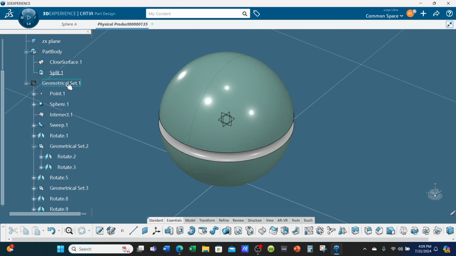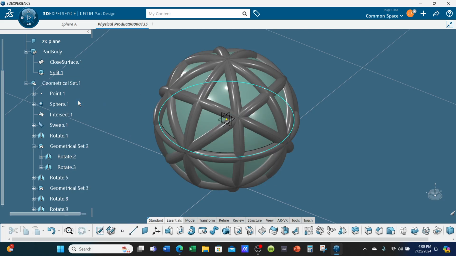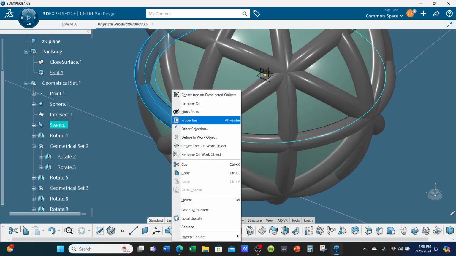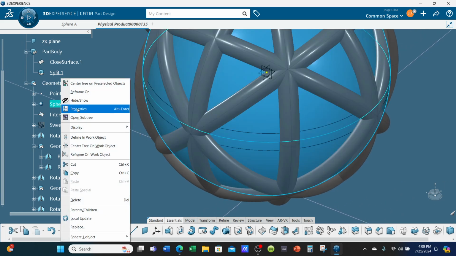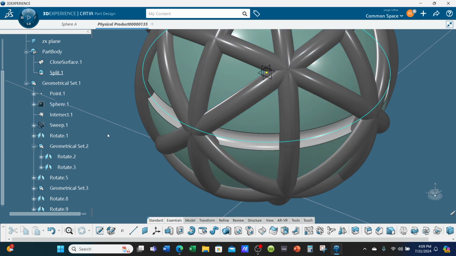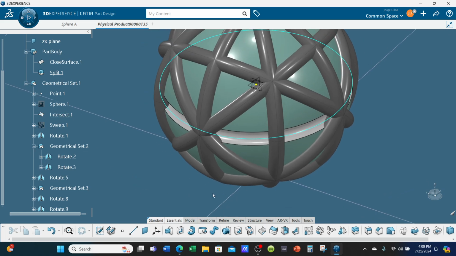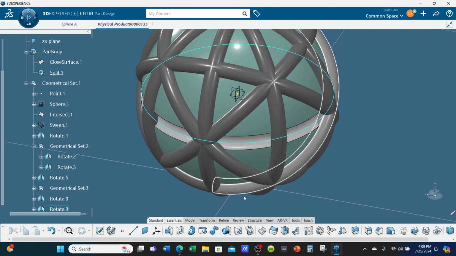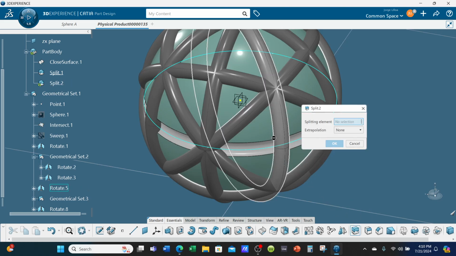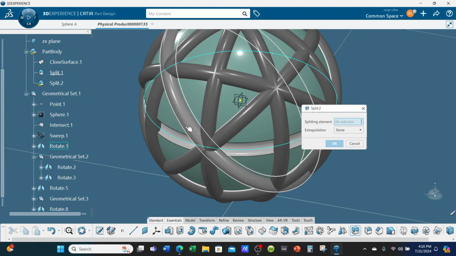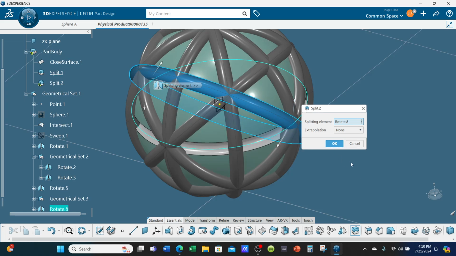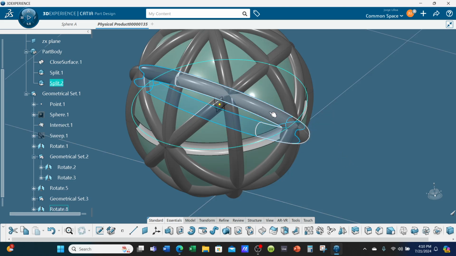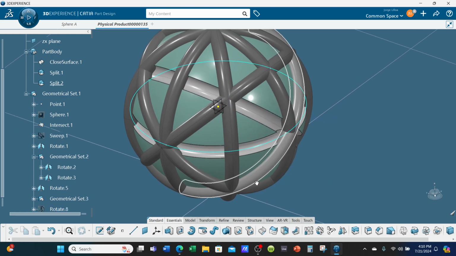Alright, so let's bring in the geoset. Let's hide everything. So we've done this one. Oh, let me hide the sphere. Don't need the sphere. Okay, there's the groove. So I hid the surface of the sphere. Okay, so let's do it again. Split. This time I'll split with this one. Make sure the arrowheads are pointing outward. And OK. Now we can hide this one. There it is. Go to the next one.